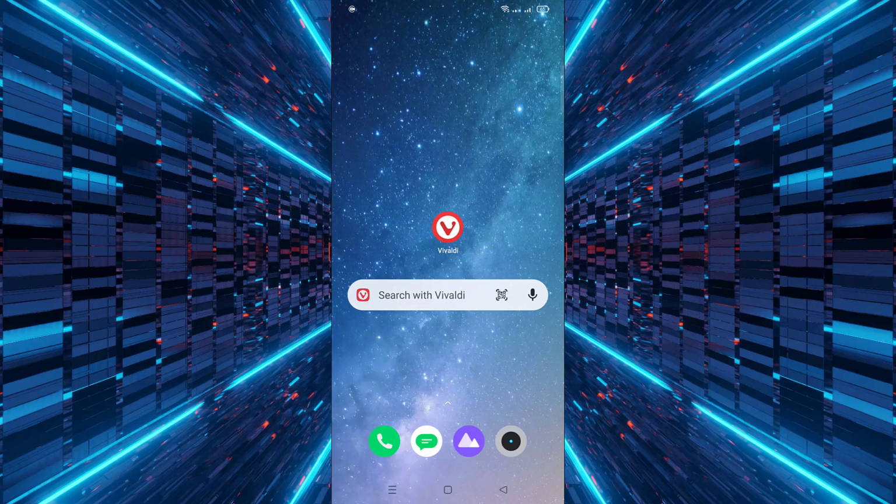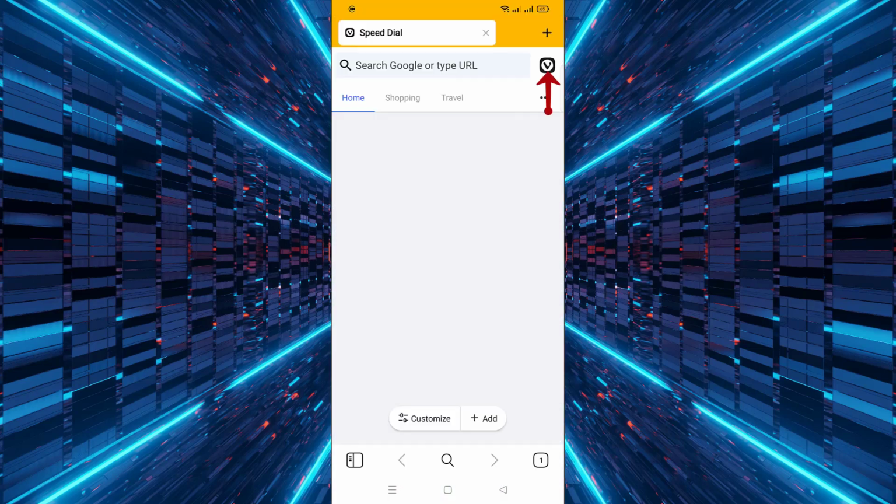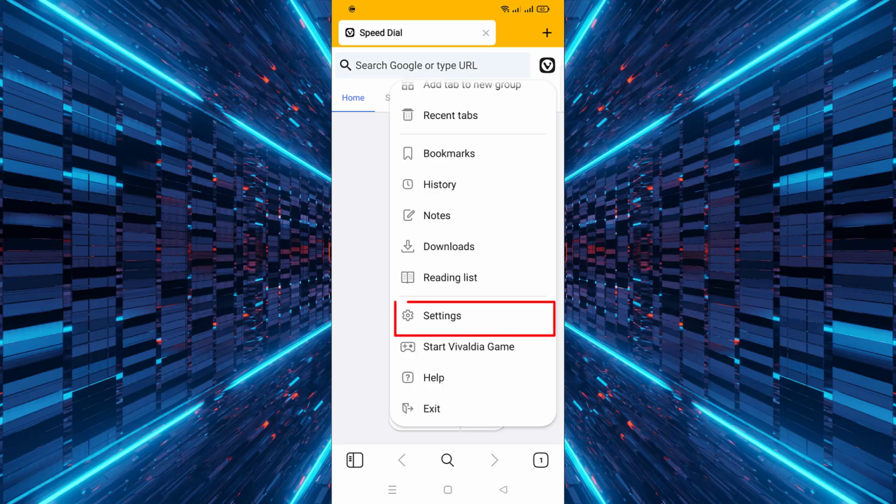You will know exactly how. First, open the Vivaldi browser on your phone. Next, tap on the Vivaldi icon at the top right. From this menu, scroll down and select the Settings option to access browser preferences.